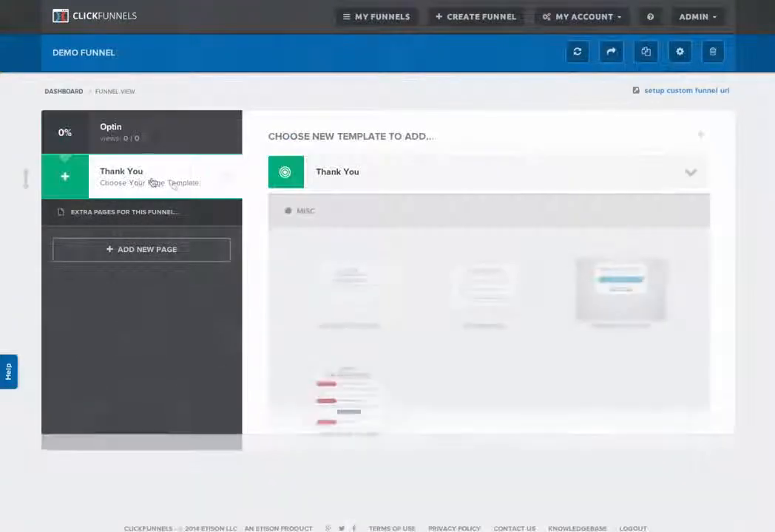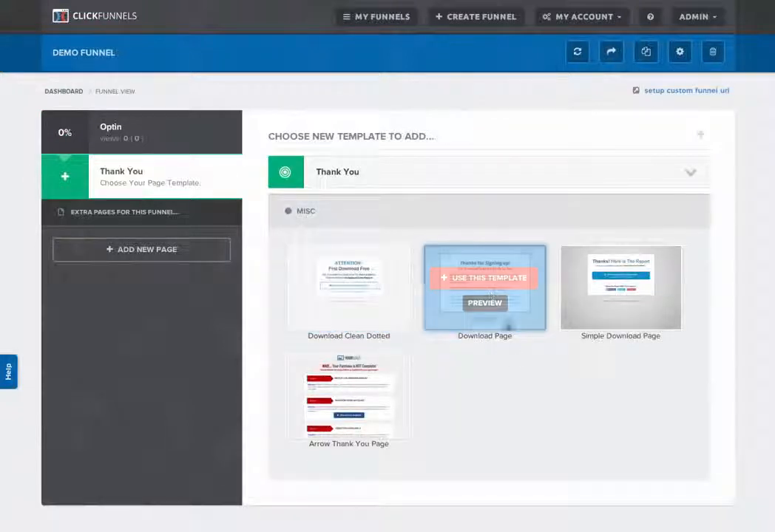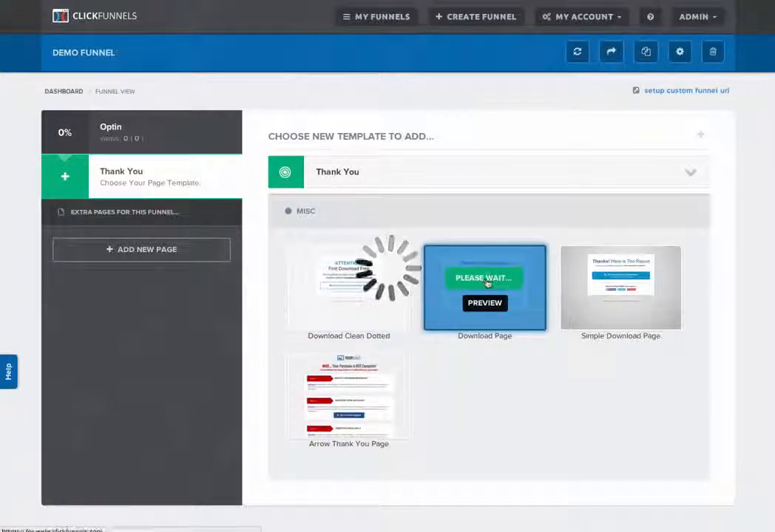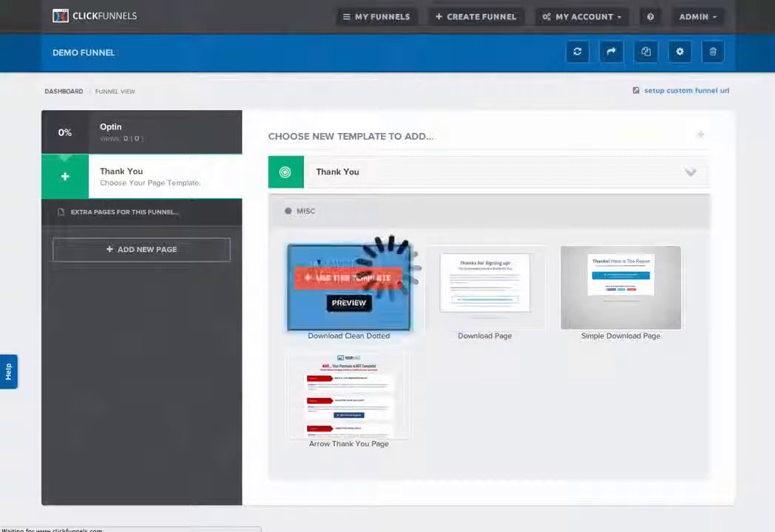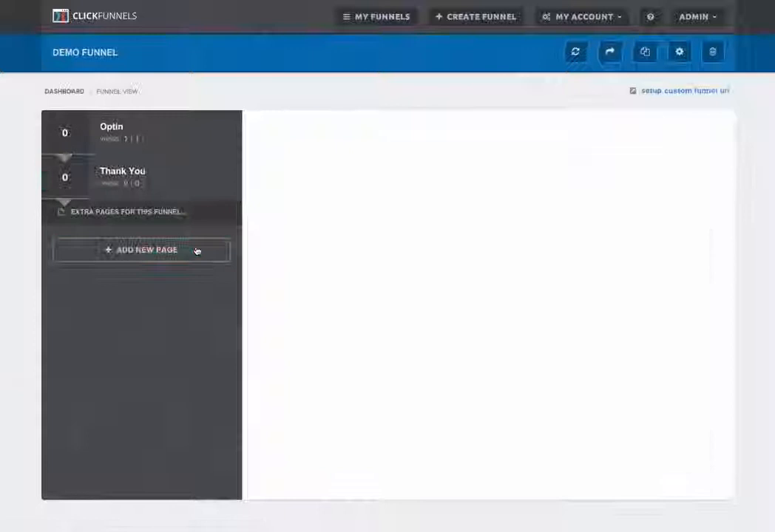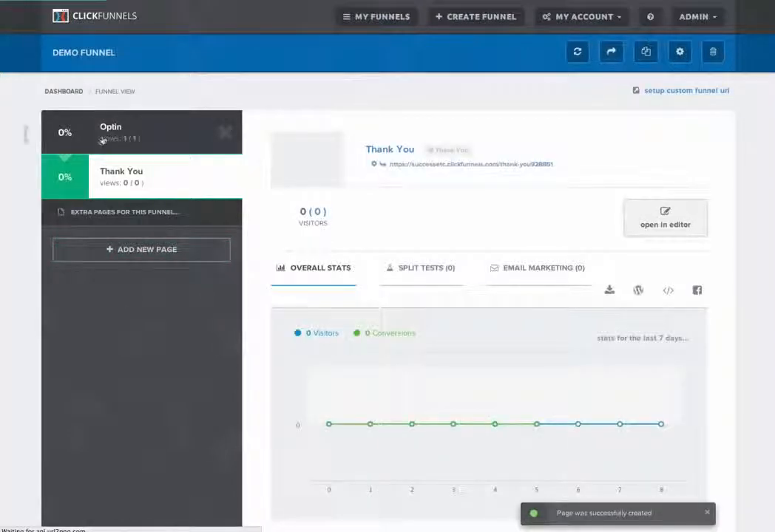Now you can do the same thing with the thank you page. I can come here and select which thank you page template I want to use. So I'll choose that one. Now the other cool thing is after I pick these pages and this template in this funnel, I can go and add more pages to it as well. So let's say I want to add another page in this sequence. I can click on Add New Page.